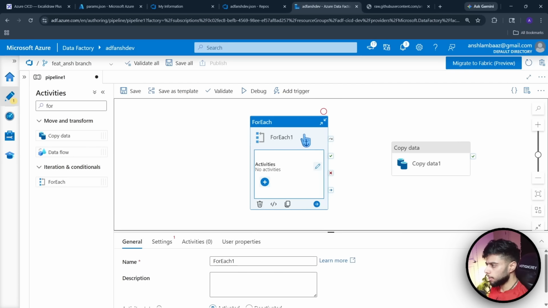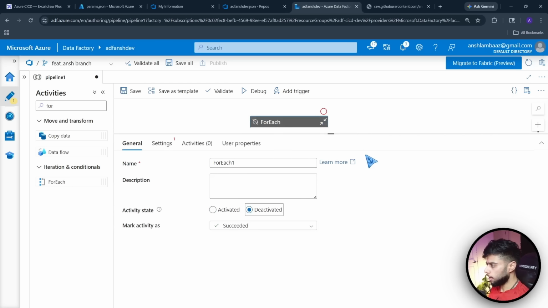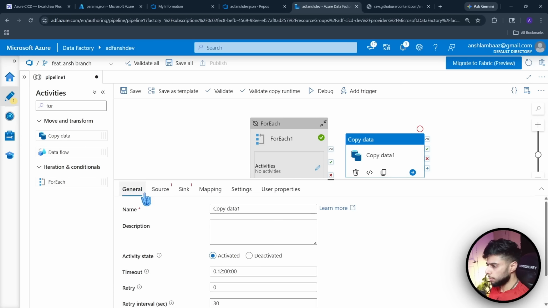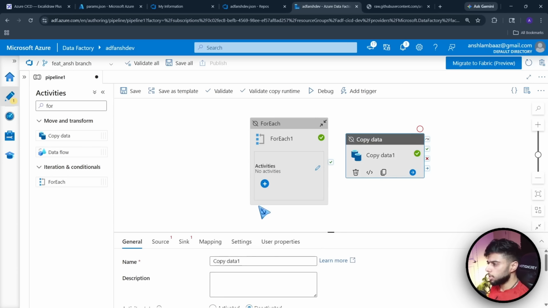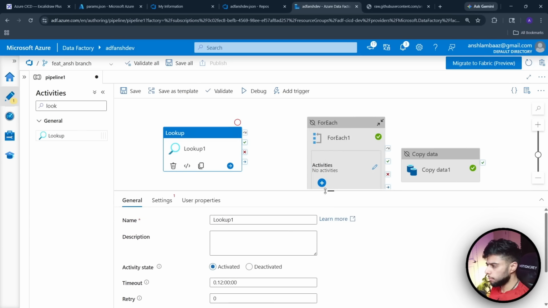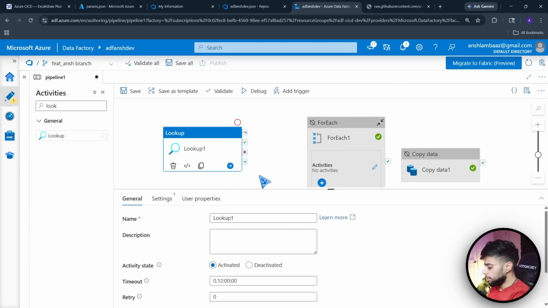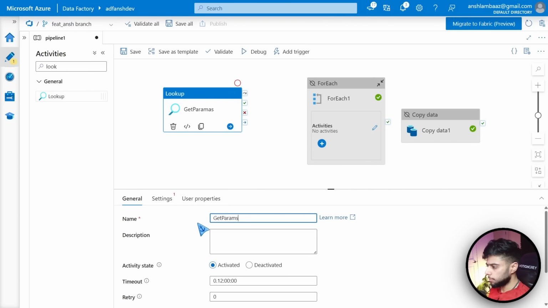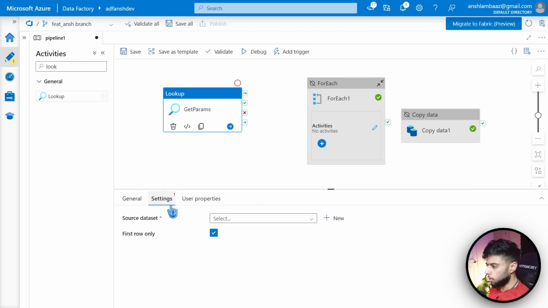It's very simple. First of all, let me deactivate both the activities. Deactivated, and by the way, this will go inside this. So simply click on deactivate. Perfect. Now there's a special activity called lookup, and this lookup activity will simply get the content of that file. So I will say get parameters, simple, and click on settings.